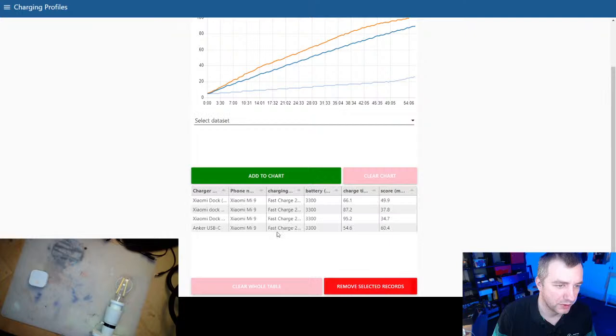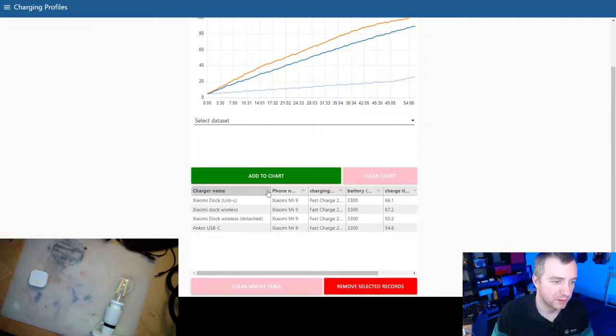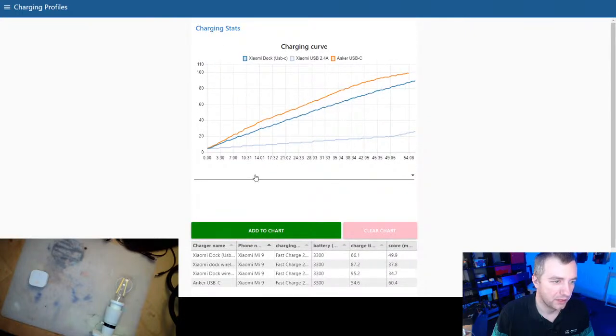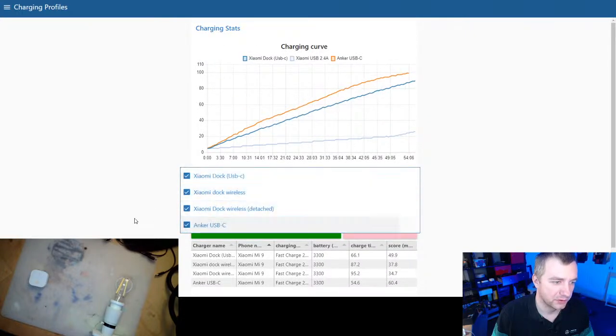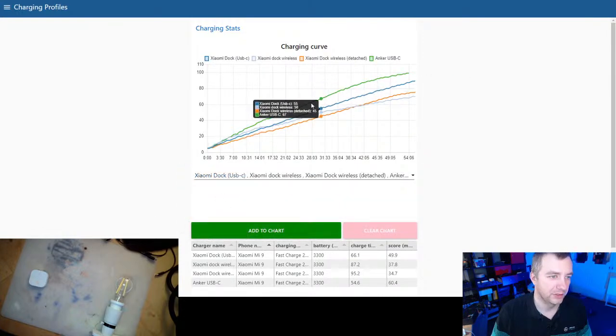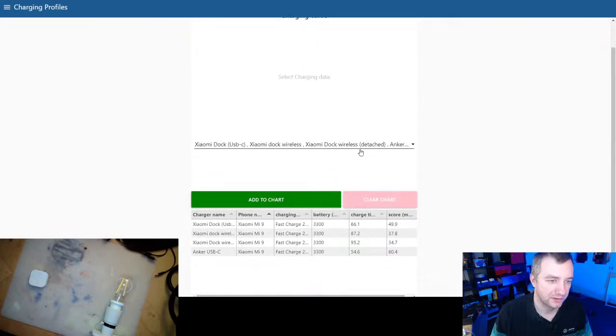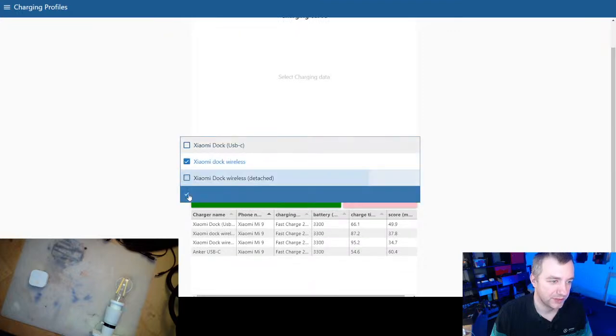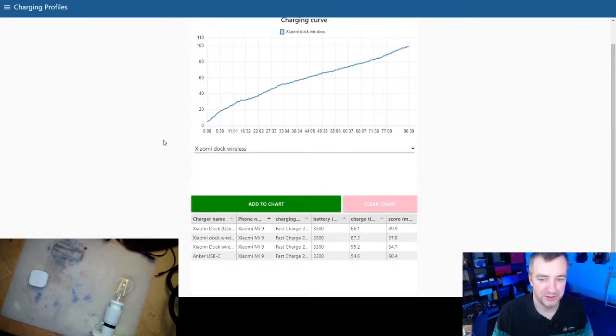So let's remove this record, and I have all the information here in the table of what chargers I've been using, the battery capacity on my phone, charge time and charge score, and then I can compare all of the chargers together if I wanted to. So let's set them to the added to charge, and you can see that the Anker USB Type-C was the quickest one, and those are the charge profiles, how I was charging it. So yeah, it's pretty cool stuff to test the chargers. It's a fun little thing.